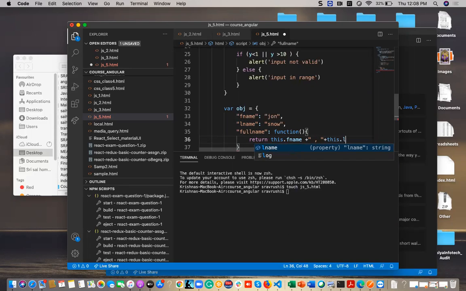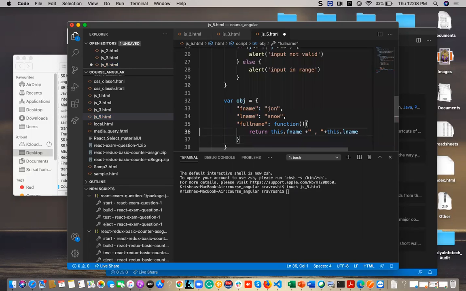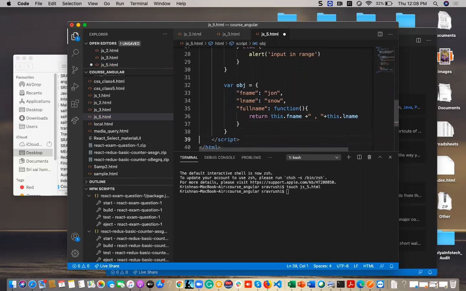This dot lastName. Okay, so if you are observing here, earlier we saw objects as key and value based, but here for the property fullName I am mentioning a function, and I am returning whatever the values are within this object, the first name and last name. Here this refers to the current object.